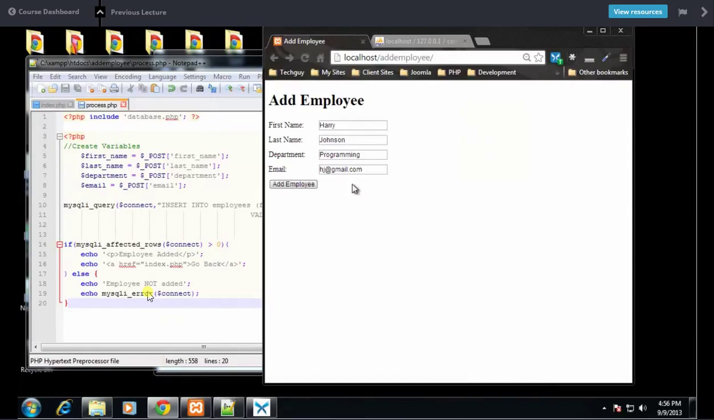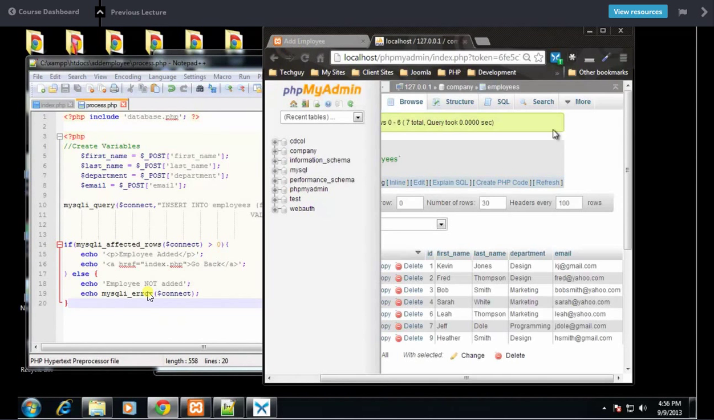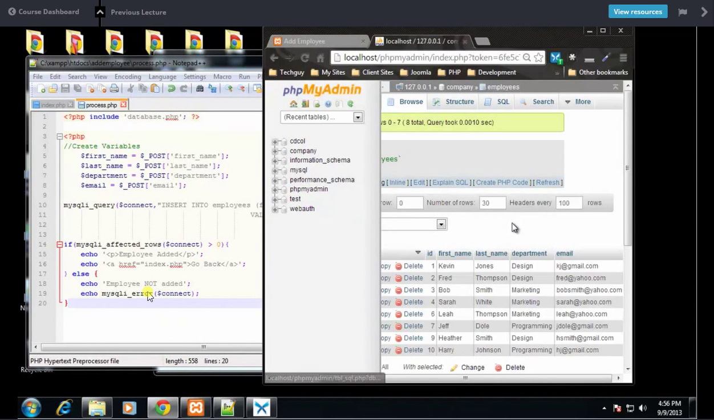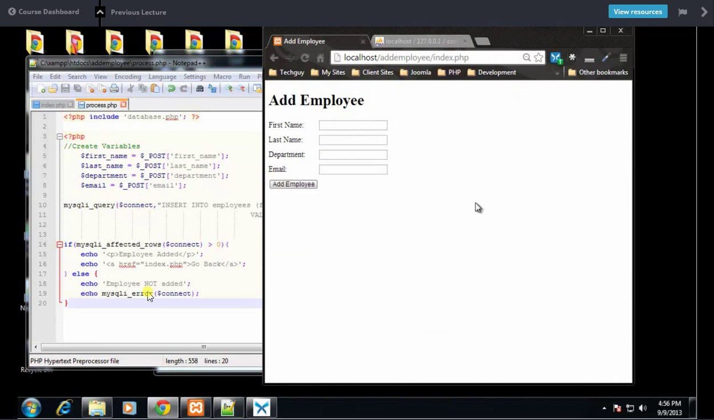Okay, our form data is already there, so I'm going to click Add Employee. And we get the message Employee Added with a Go Back link. So let's verify that. And you can see we have Harry Johnson. So that's how you can insert data into a database through an HTML form.